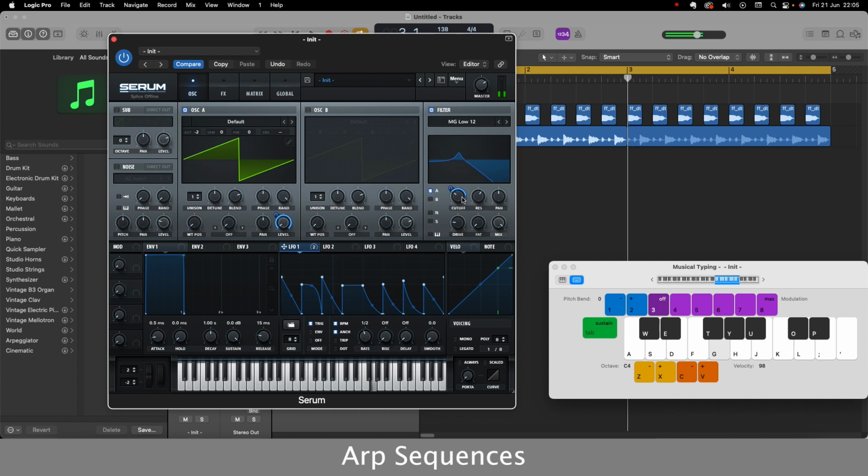I've got my cutoff up to about 11 o'clock there, resonance up to about 1 o'clock, and I'm starting to get my 303 ARP sequence.